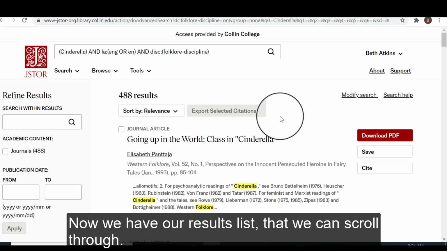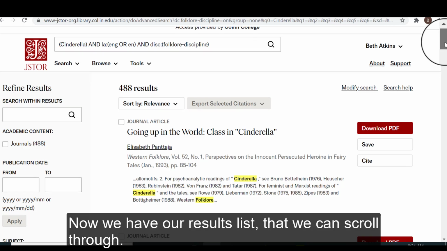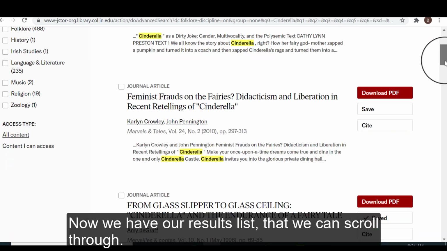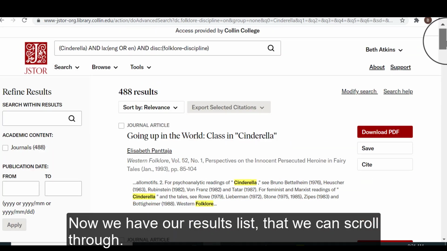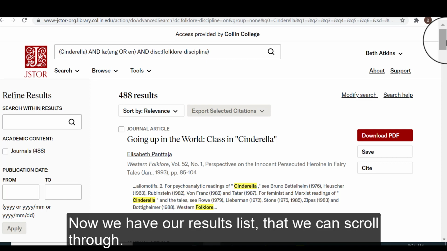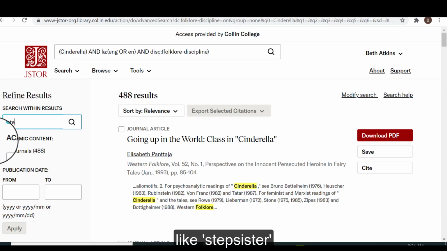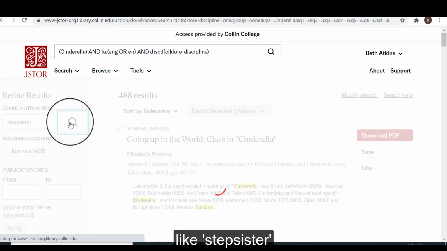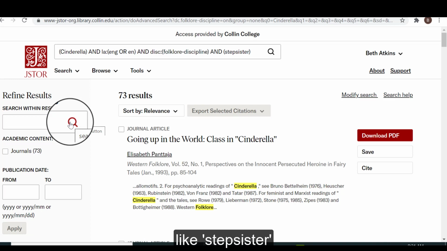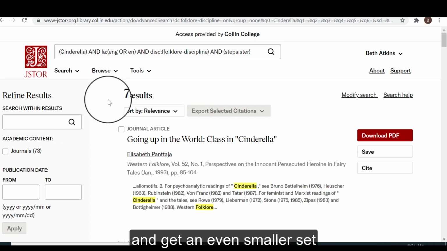Now we have a results list that we can scroll through. We can then refine our results, say with another keyword over here, like stepsister. And get an even smaller set of results.